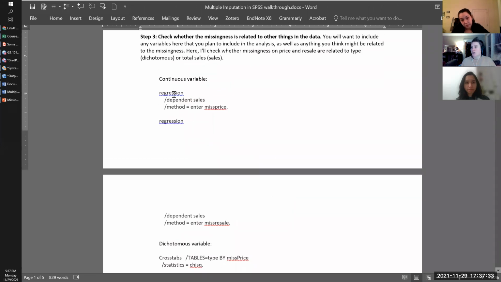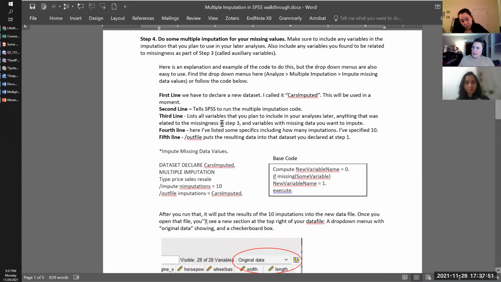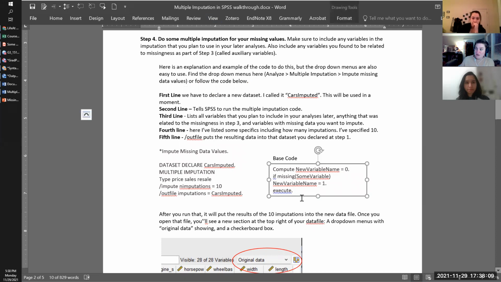I actually did it here with my dependent variable as the variable that I will use as my predictor later. It doesn't matter because we're looking at a non-causal directional relationship. We're just interested in whether they're related. So, step 4, this is our multiple imputation. And what I have done here is my explanation of what each line of this code does. And here I have put in the cars dataset information. Here is some base code.